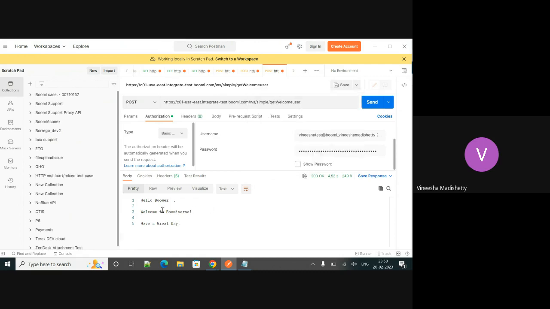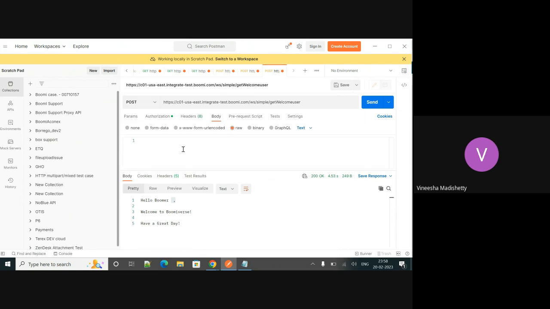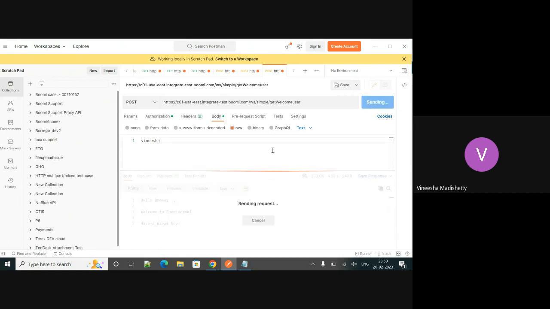Here we can also supply the username to our listener process so that it displays a welcome message by taking the input name of the user as well. So let me quickly retest this.